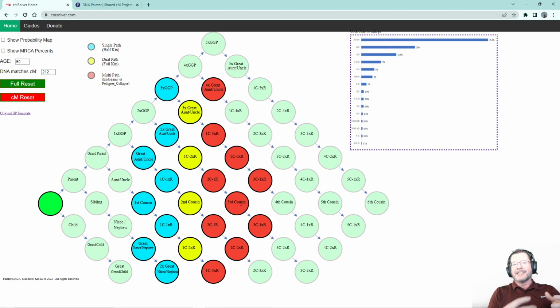By displaying it differently, instead of half and full, we've told you all along it's all about the paths, not the kinships. Sing that to the song All About That Bass. So it's all about the paths, not the kinships. And so we're not showing half and full kin. So from the very beginning, yes, we type in centimorgans, just like the OG does and like all these other tools do. But from that point forward, it's different.